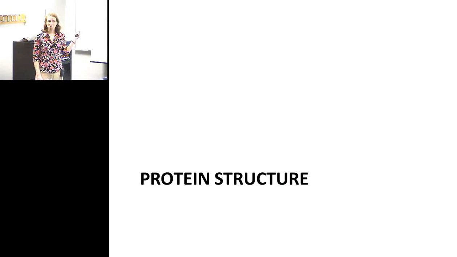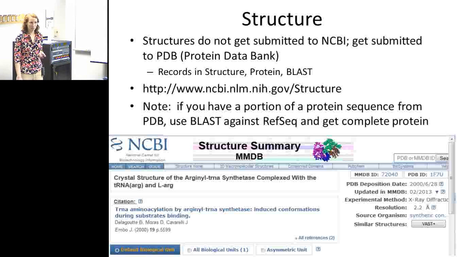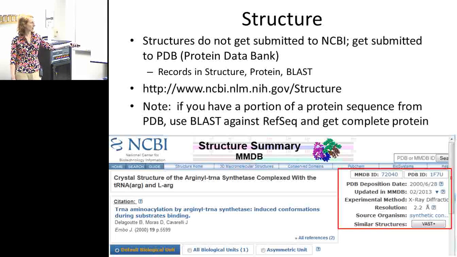All right, so move on to protein structure. So structures do not get submitted to NCBI. They get submitted to the Protein Data Bank, and then their records end up searchable in Structure and Protein and other resources. So down at the bottom, I have the top of a record in Structure. I do want to point out that on the right-hand side, they do have information here for when it was deposited into PDB, the experimental method, and some other just useful information right there at the top.